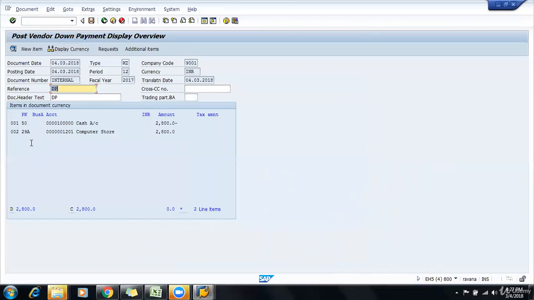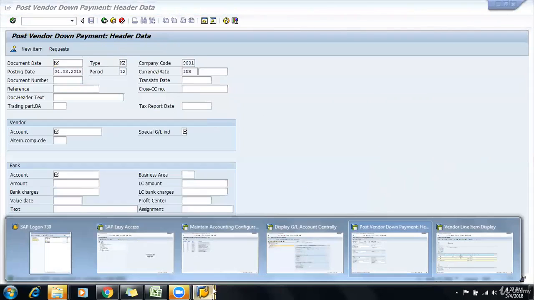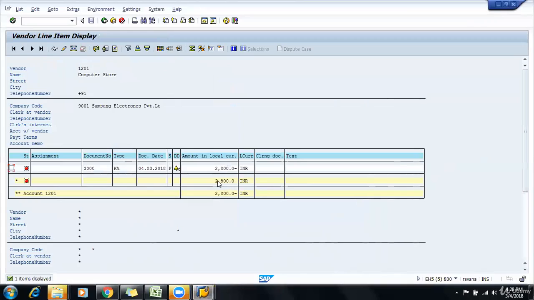Upon that, the system would post a JV saying my customer, sorry, my mistake. My vendor account debit, not customer, and cash account credit, because the down payment is being made to my vendor account. Vendor account debit and cash account credit, cash or bank, and just post this entry. So the document was posted. Now, what do you expect this to happen?